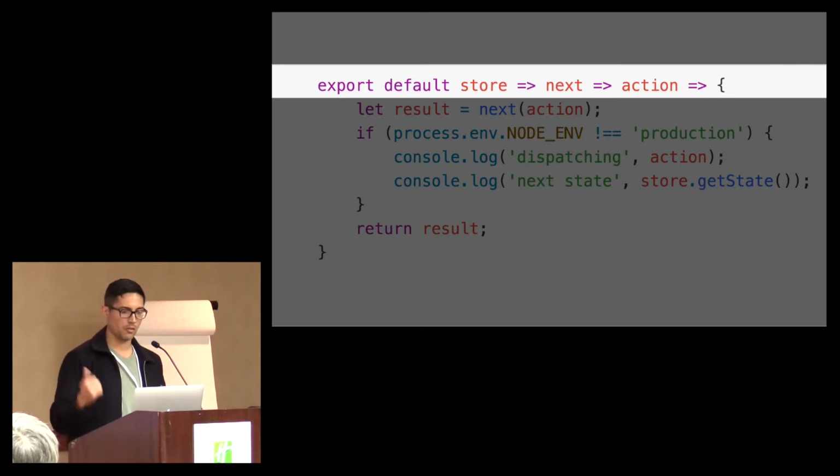So the very first thing you'll notice is that we have a function that expects a store. It's not the actual Redux store. It is like the methods you would expect that a Redux store would have, like dispatch and getState, but you don't have a subscribe method. You only have dispatch and getState.